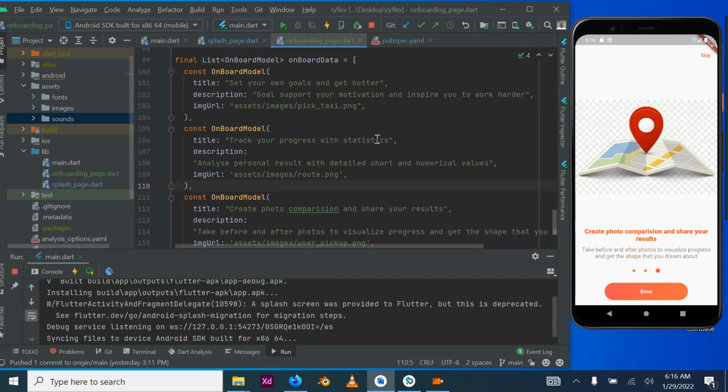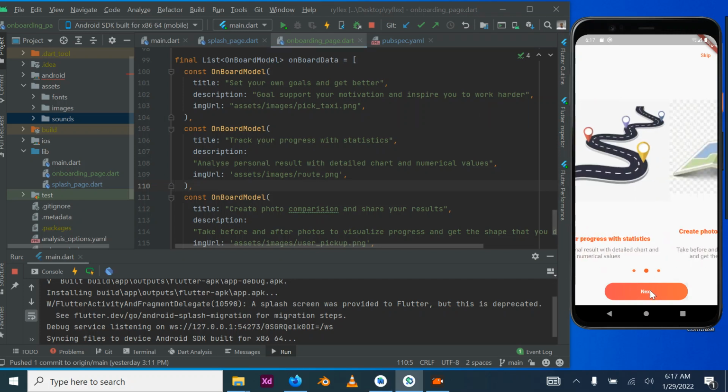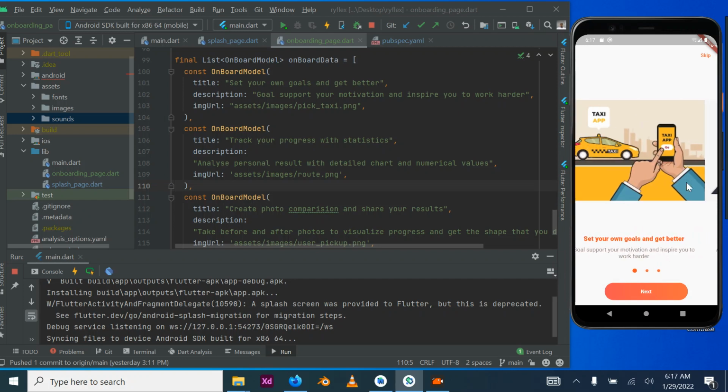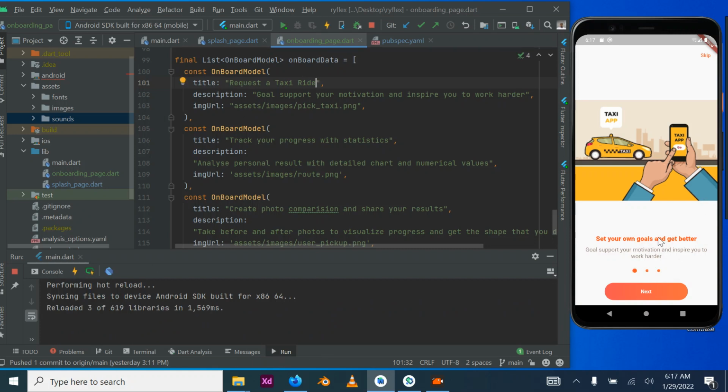So this is where I added those images. So we want to change these titles. We can do this slide and it will move to the next, or we can use this and slide and move to the next. So what do we want here? Call, pick up requests a taxi ride. So we can use the reload button to change this.